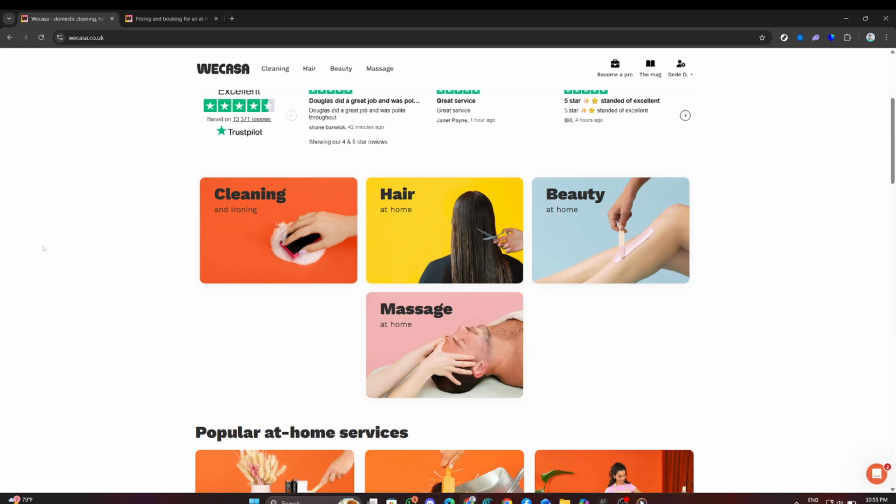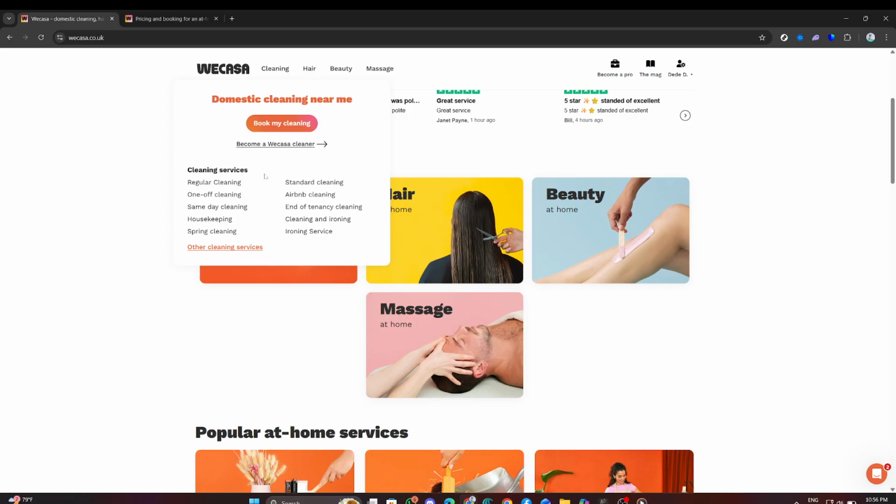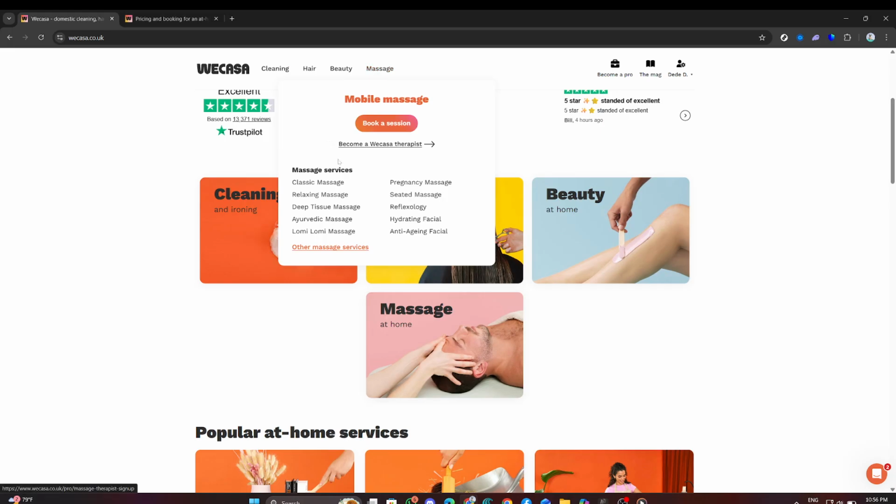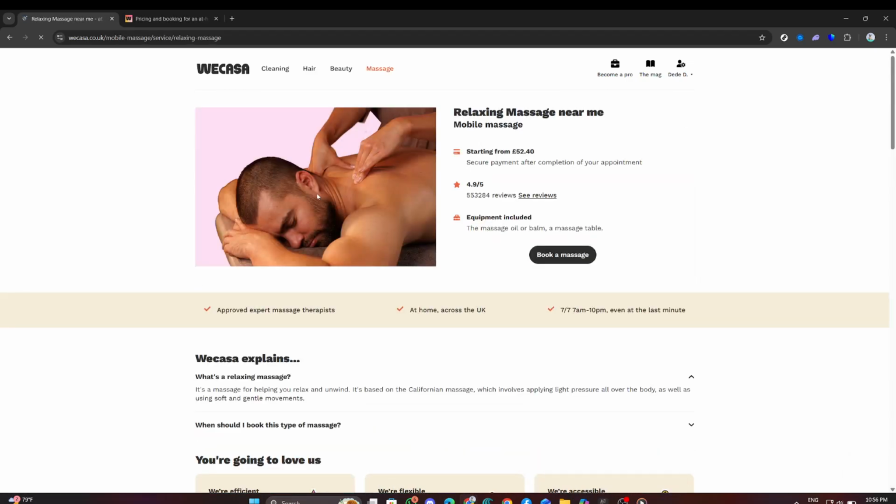You can choose from options such as cleaning, massage, hair, or beauty. Click on the service you wish to book, and the platform will guide you to the next steps. It is important to note that you should have a stable internet connection to ensure a smooth experience during the booking process. After selecting your service, the next prompt will ask you to enter your address.